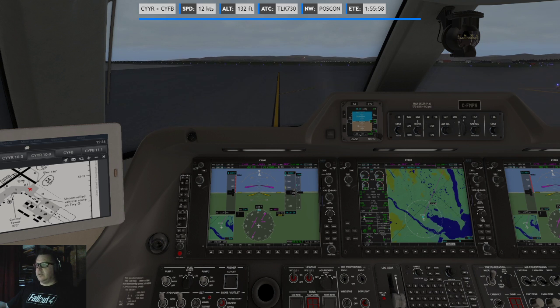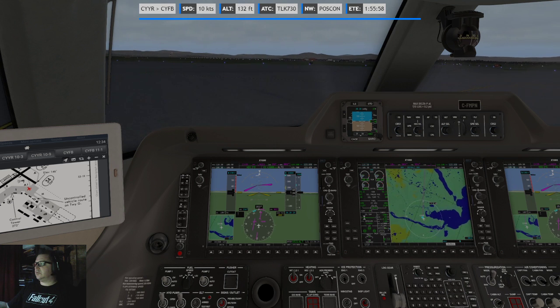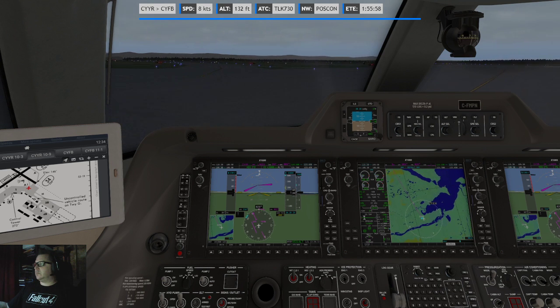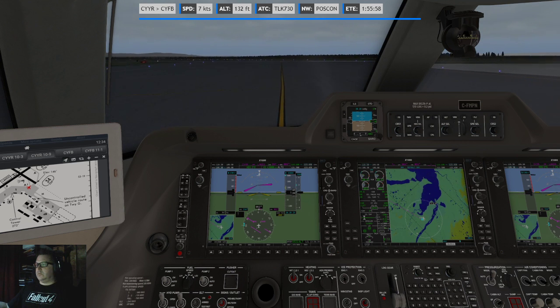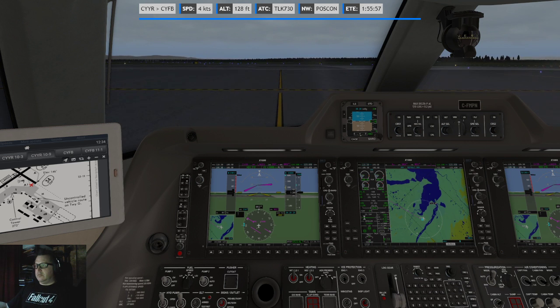Alright. Slow her down for the turn. And the turn. There you go. That is a pretty wide taxiway. Well, Goose Bay is a military airport, so. Alright, so. Let's stop it a bit more on the line.